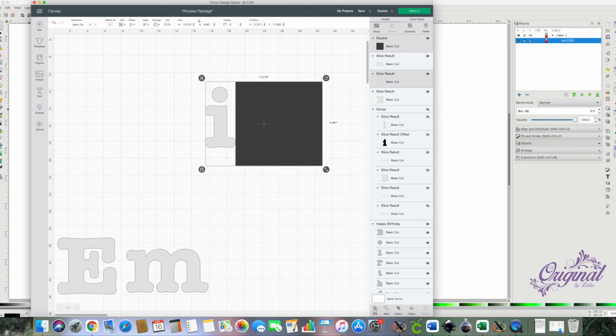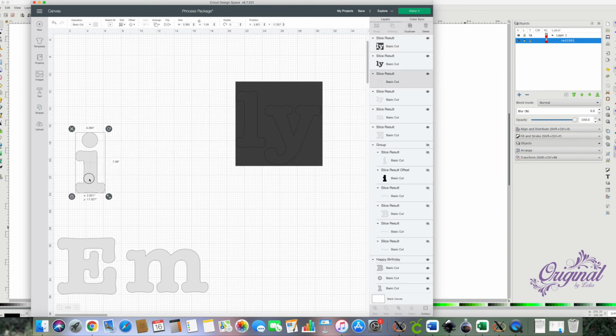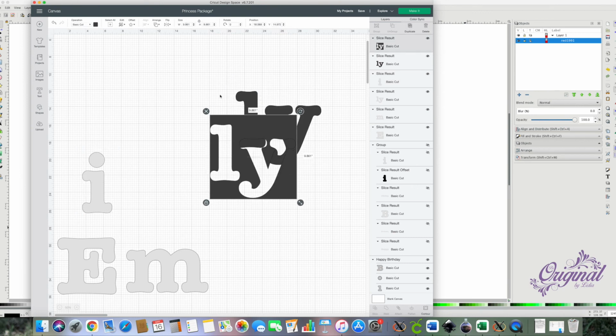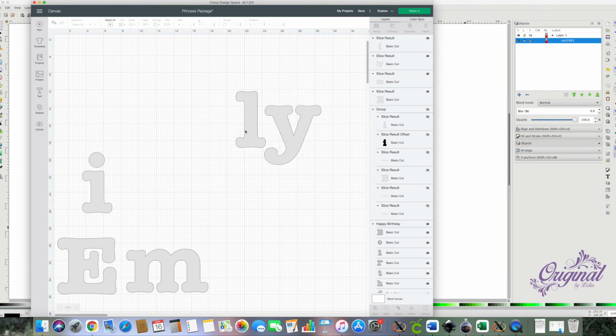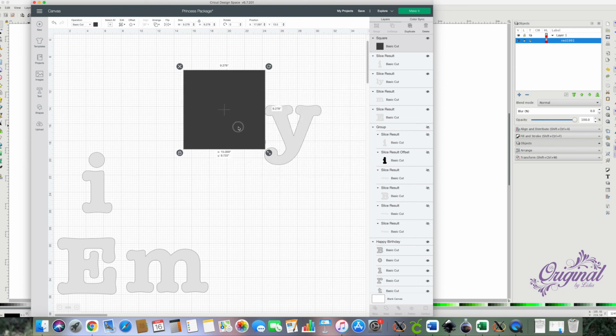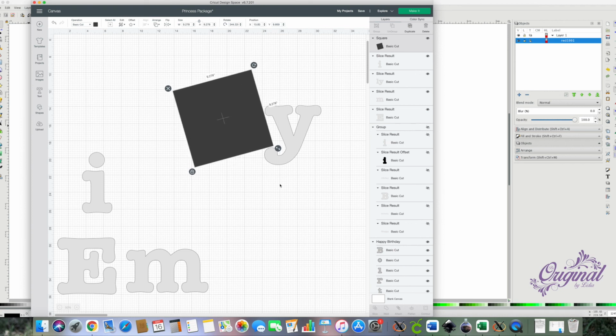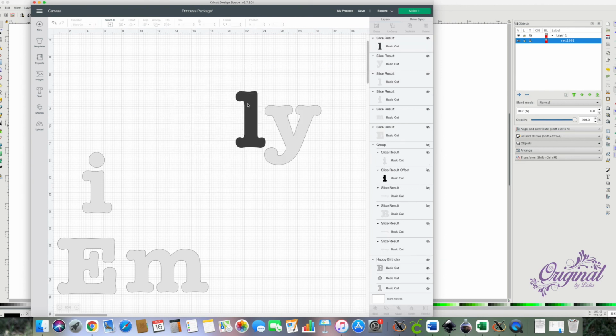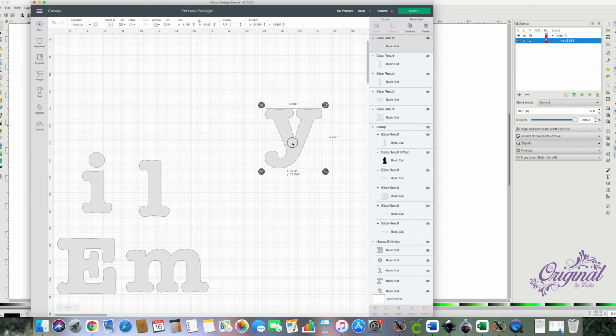So here we go, slice, and yeah, all the letters are detached. Super easy, nothing hard. And the last one is going to be easier to detach. In cases like this, I'm just going to move the shape, a square shape, in this way, and select slice, and here we go. We have all our letters detached.